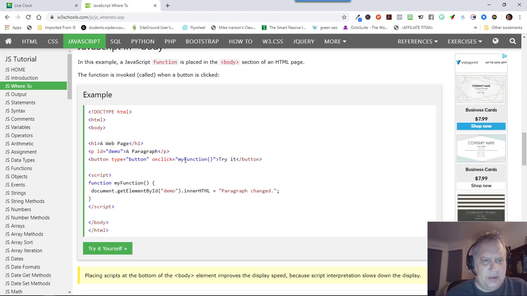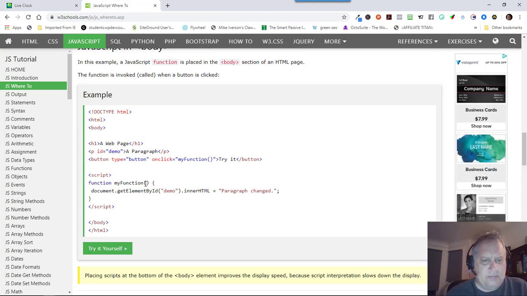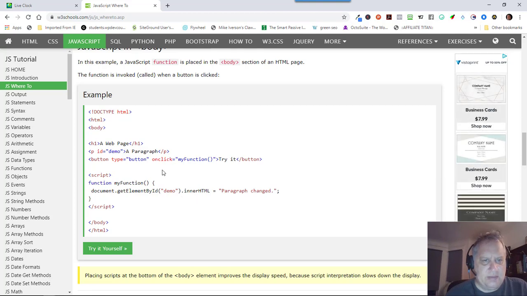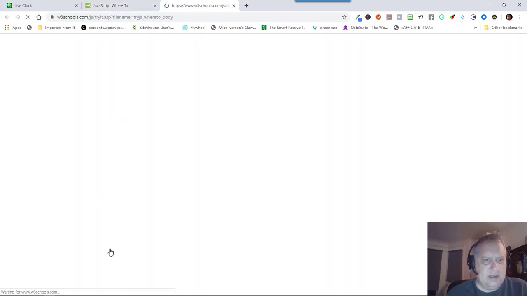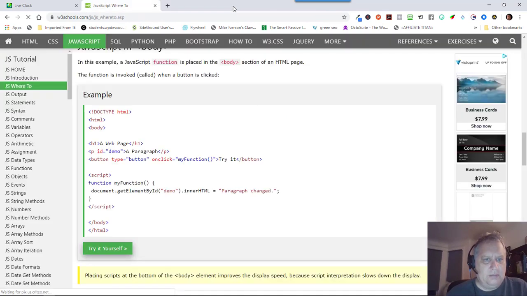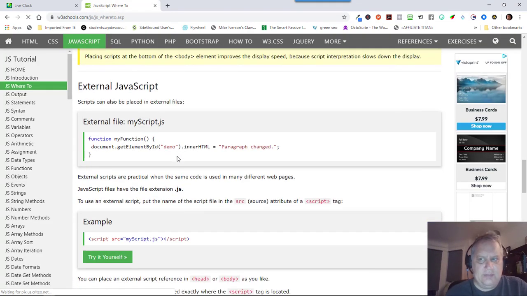Now it's going to call this function, myFunction. So it's function myFunction, brackets, and then curly brackets, document.getElementById. So demo, it's getting this ID here, demo. So it's getting this paragraph, and it's .innerHTML, which is this. It's going to make paragraph changed. So it's going to do the exact same thing. Paragraph changed.